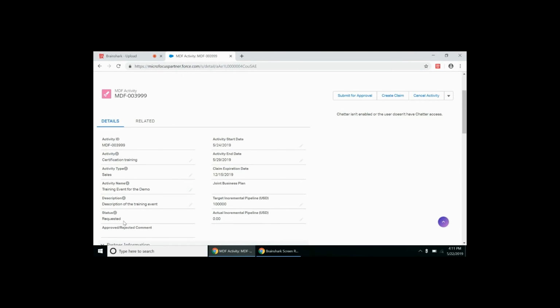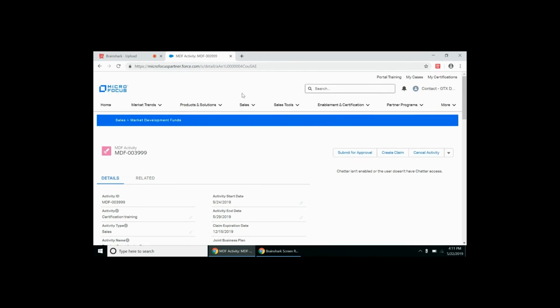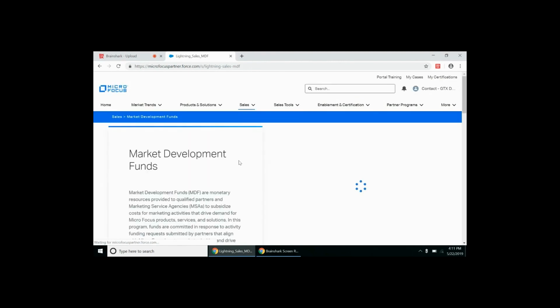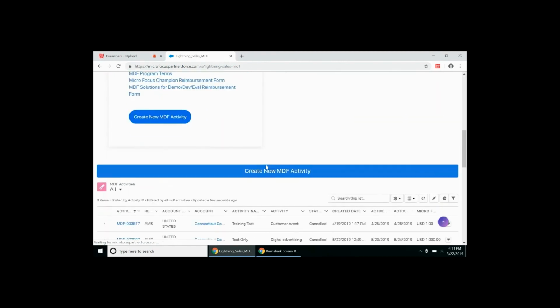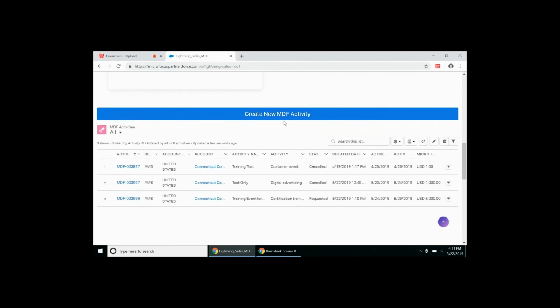And all you need to do is wait for the approval to take place. And once your activity is approved, you will receive an email notification letting you know that your activity is approved. Also, at any time, you can log into the tool, go to the Market Development Funds page, and you'll see a list of all of the activities that you've submitted, and there's a column for status. So you can always check to see, is the status approved?